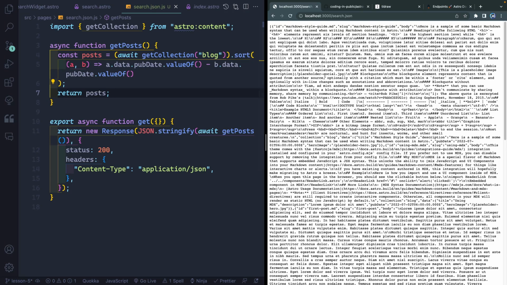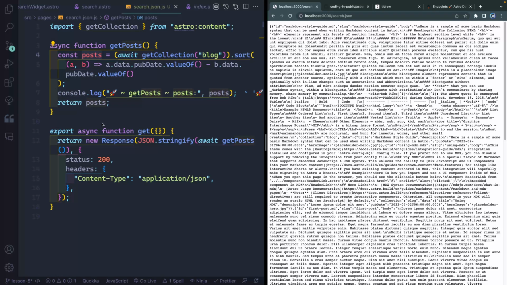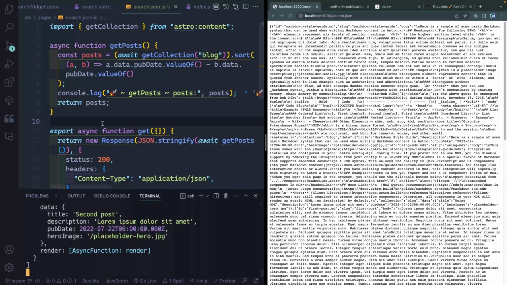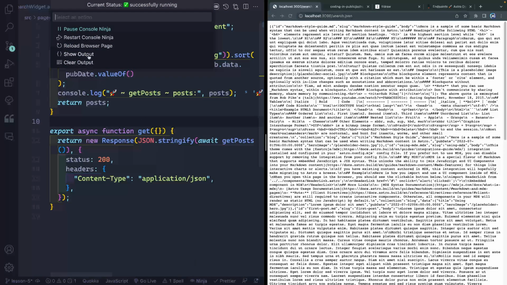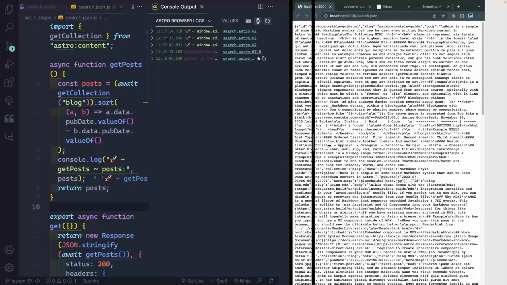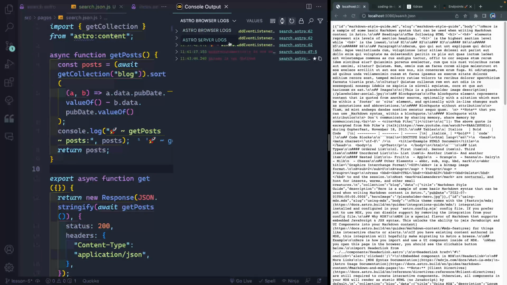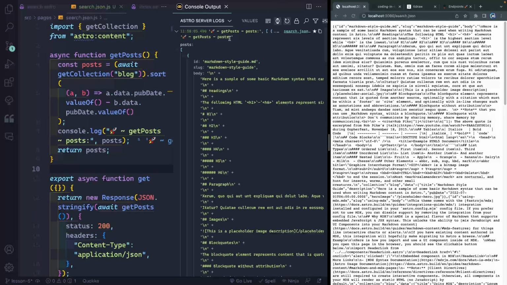Now, as soon as I do that and refresh here, you see I get all of my posts, which is pretty cool, right? Now, just to make sure we know what we're getting here, let's go ahead and console log this. Because this is server side, it should show up down below here. Yeah, down here. So just to make it a little bit easier to see, I'm going to go ahead and pull up Console Ninja and show this off to the side. Now, because I'm using Astro, I need to switch over to see the server logs, and here it is.